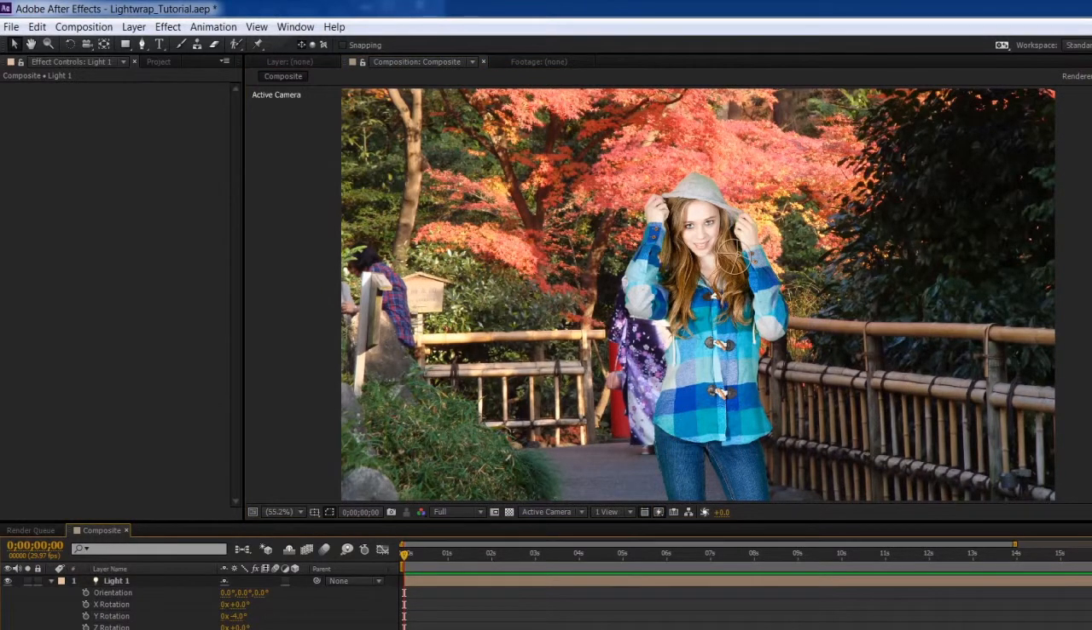So there you have it. How to do a light wrap quick and easy using only the default effects within After Effects.